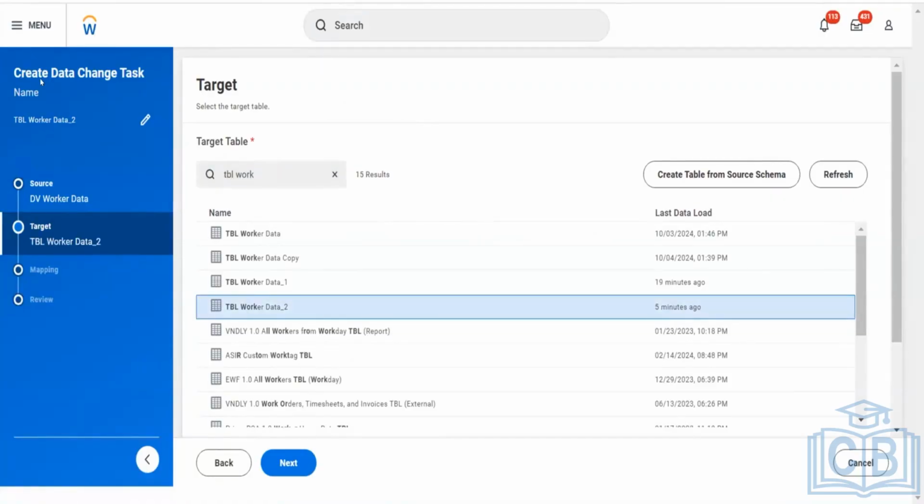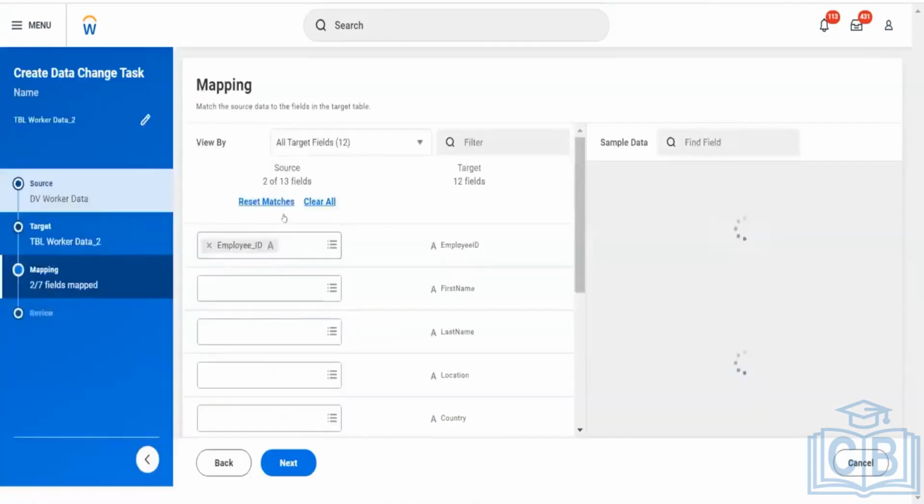In the data change task, we are configuring it. The responsibility of the data change task is to make the changes by picking the files from one place to another. That's why it is asking for the source, and it is asking for the target. Once it's done, we will give next. And it is asking for the mapping.